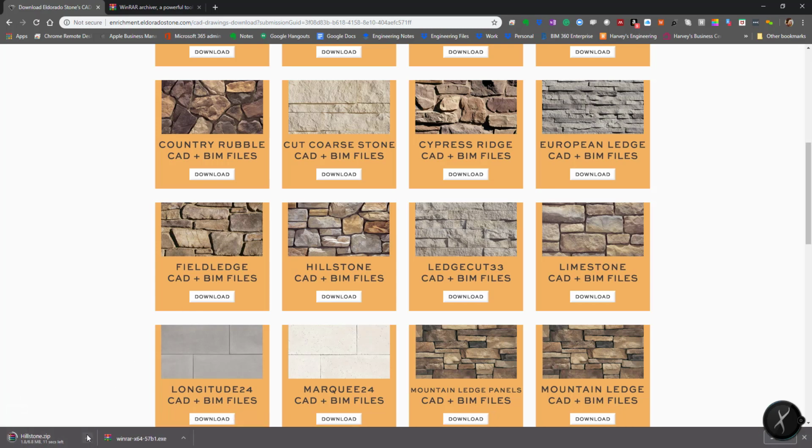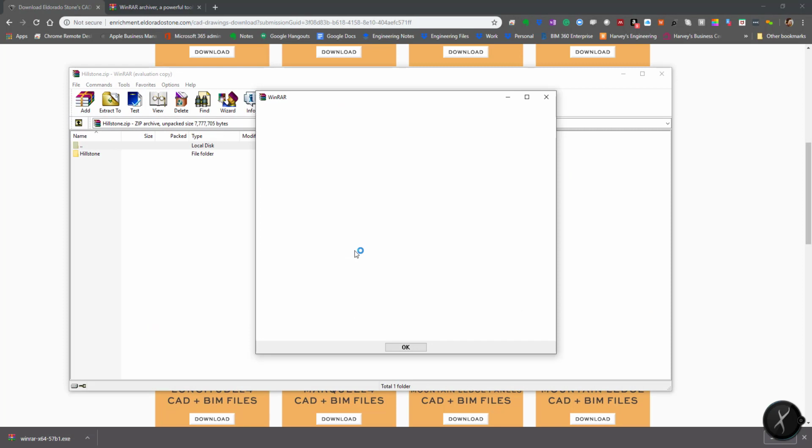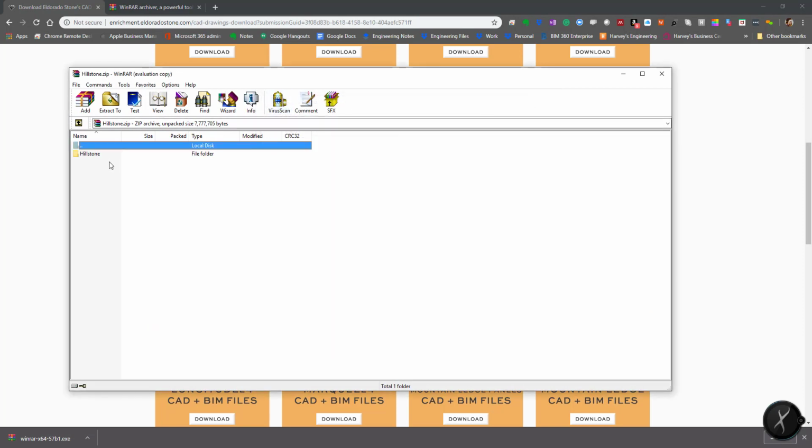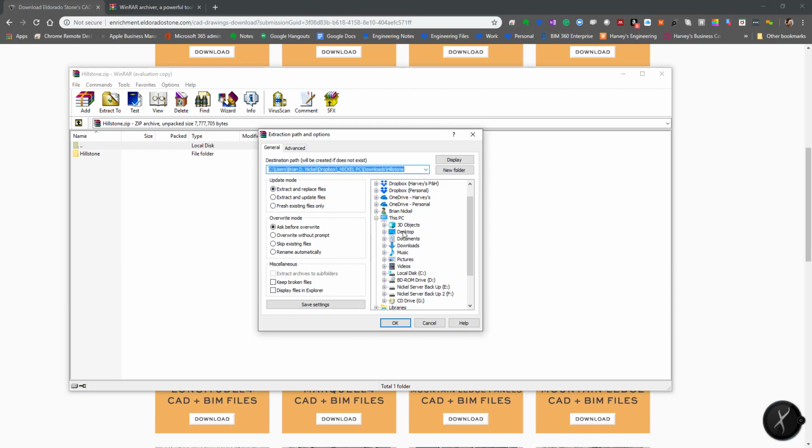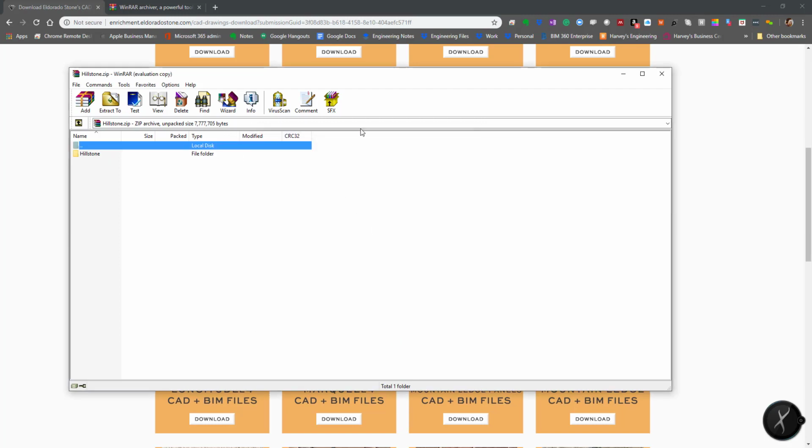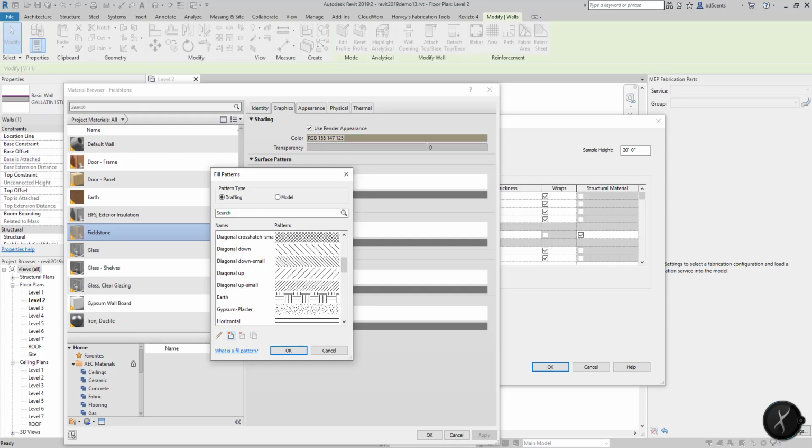There we go. So just learning how to get the right stone pattern is important. It's going to download this Hillstone file to my downloads folder. I'm going to open this. It's opening it up. Don't care about that pop-up. Extract to my desktop to Hillstone. So it's there. Go back to Revit.